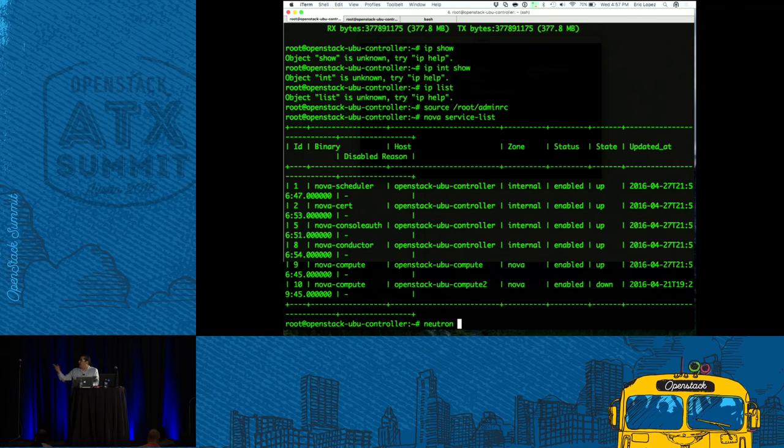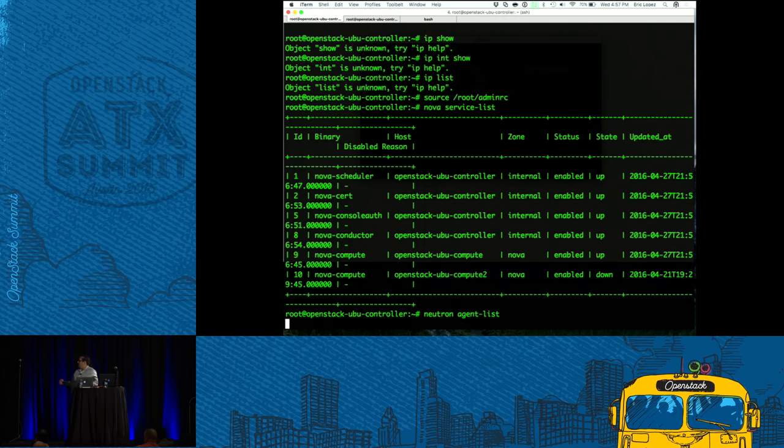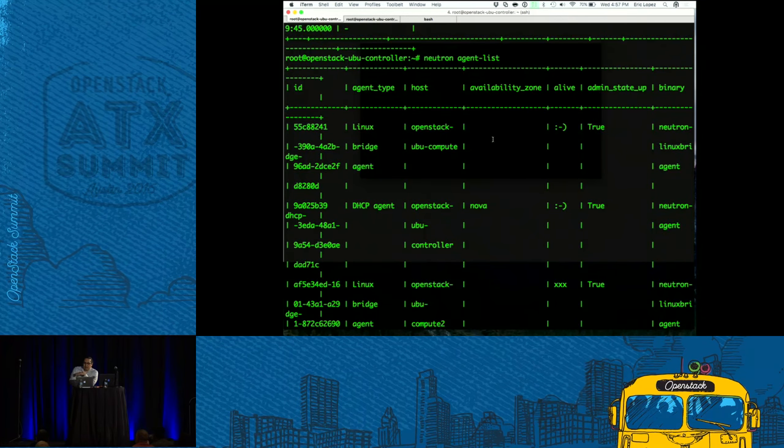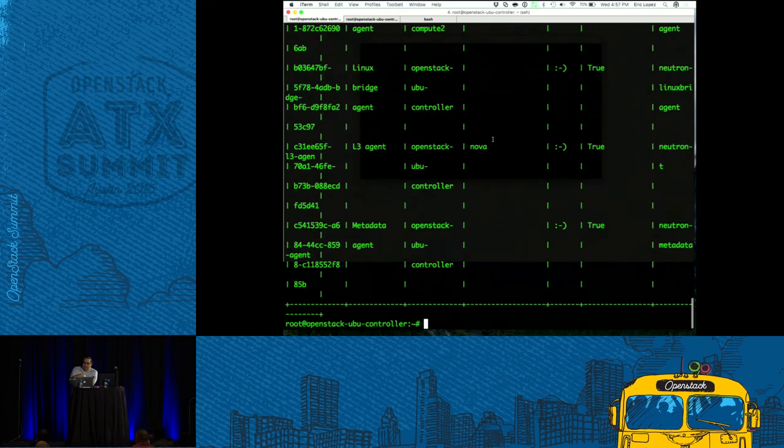And the next thing we're going to do is neutron agent list. Make sure we have all the agents that are running. You can see there's a second compute node that's down, which doesn't matter at this point. We can see that we have the Linux bridge, DHCP agent, and metadata agents all running.